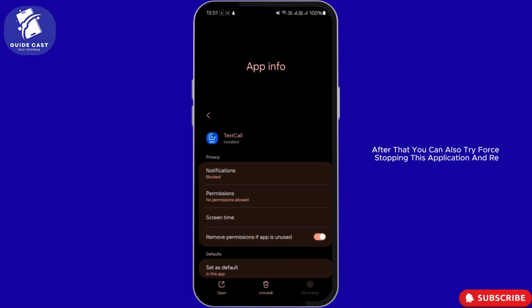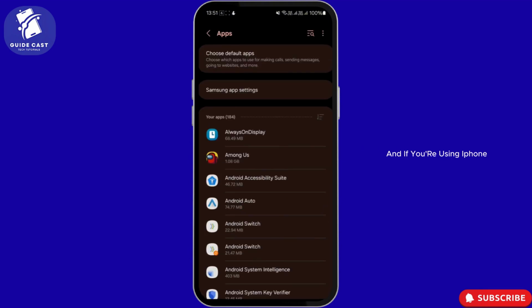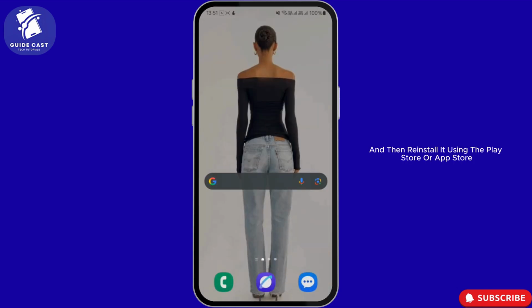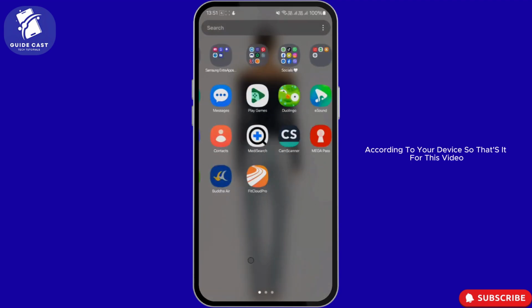After that, you can also try stopping this application and re-enabling it again. Then go ahead and launch the application. And if it's still not working, go ahead and uninstall this application completely from your device. And if you're using iPhone, you can go to General and then go to iPhone Storage and search for the application. Then click on Offload App and then reinstall it using the Play Store or App Store according to your device. So that's it for this video.